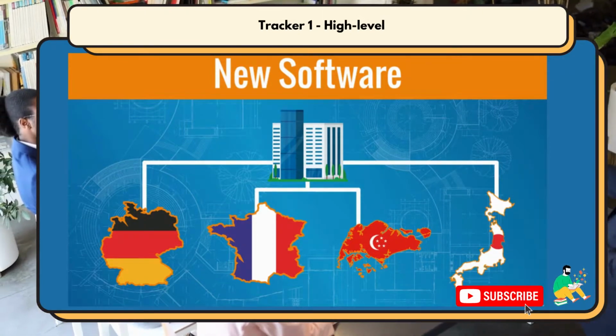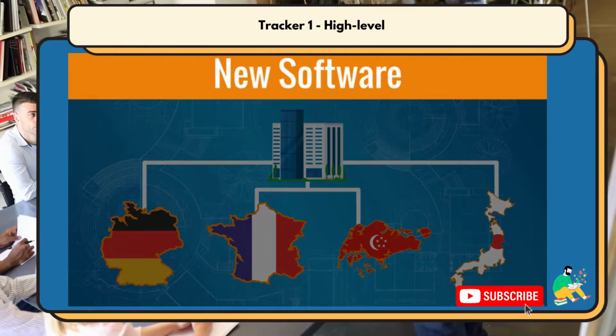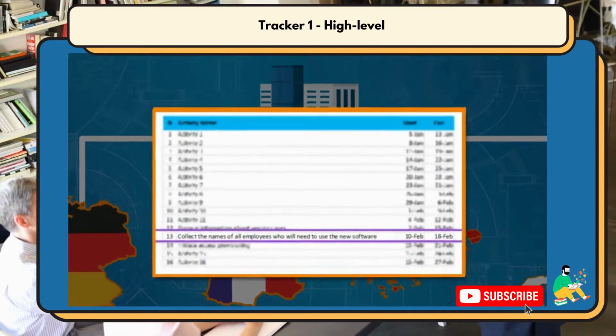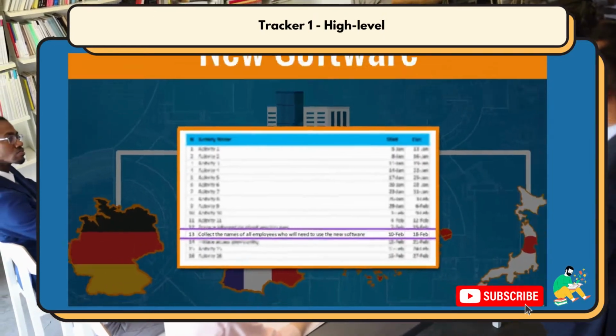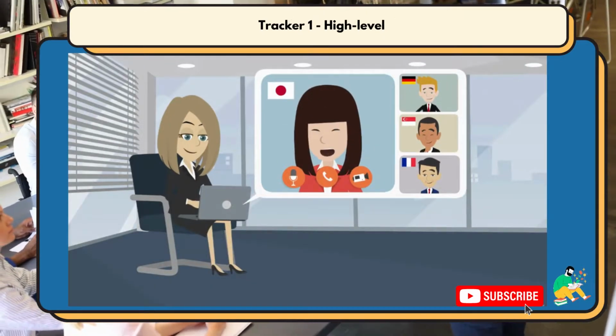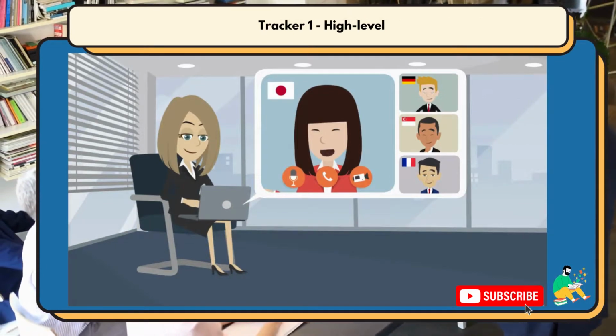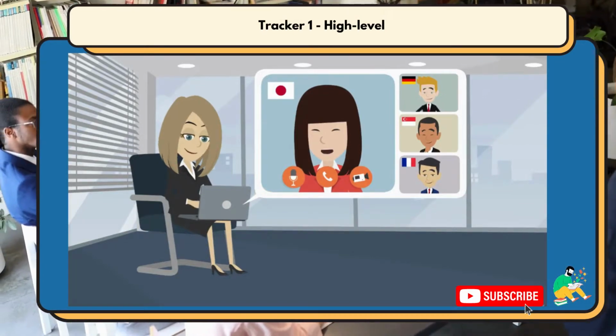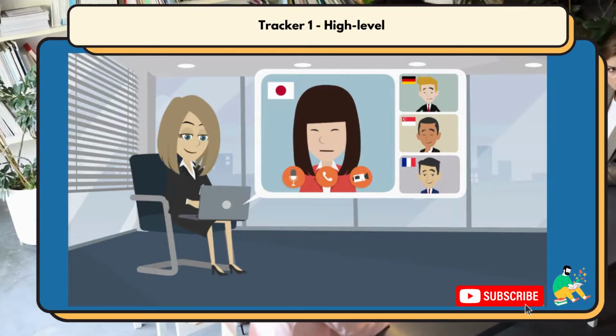Your company has presence in Germany, France, Singapore, and Japan, and the new system will be used by all local accounting departments. Your next activity in the plan is to collect the names of all employees who will need to use the software. As the organization includes thousands of people, you have requested the finance and accounting managers of each country to provide the list of names for their local departments.